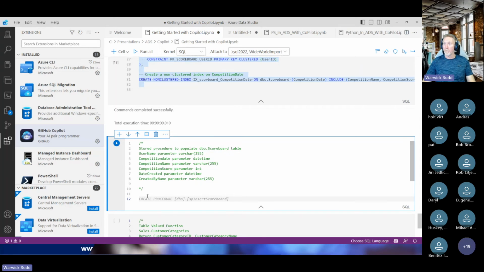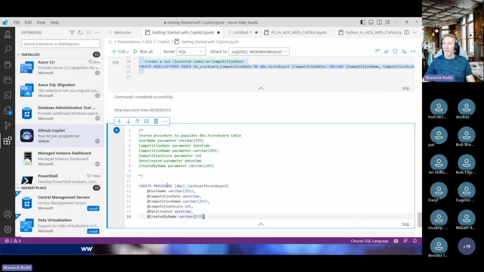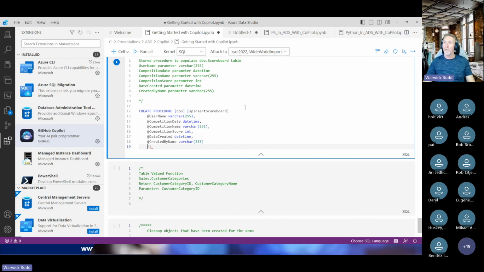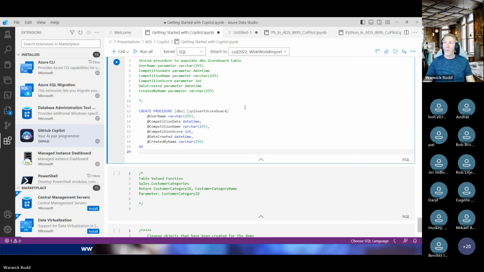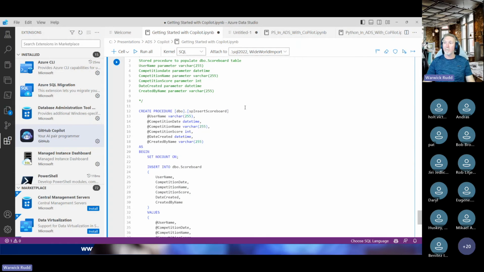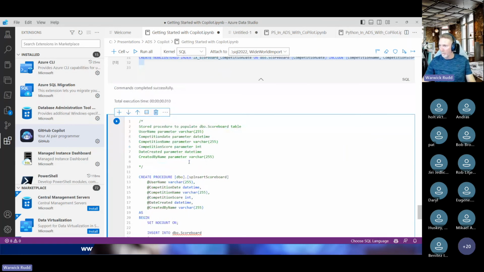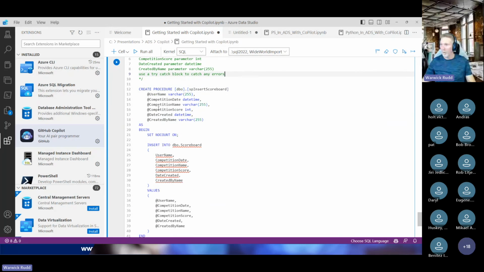So here's our create stored procedure, we're passing in a number of parameters into our stored procedure, and there's our very basic insert statement. Now, we could probably put in, if we were to say, a try catch block to catch any errors.